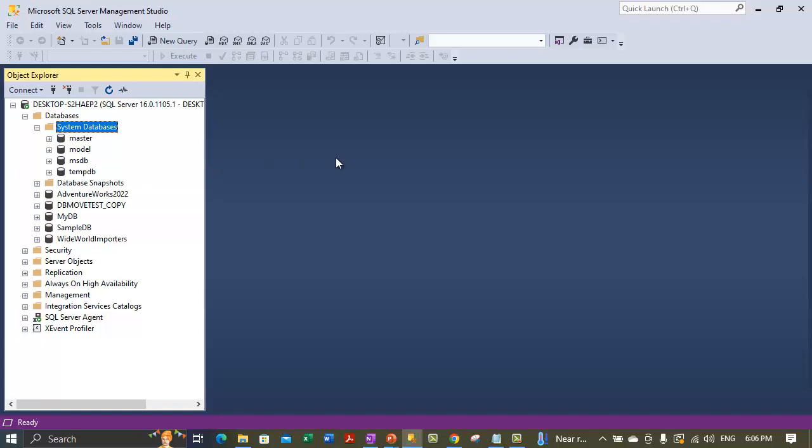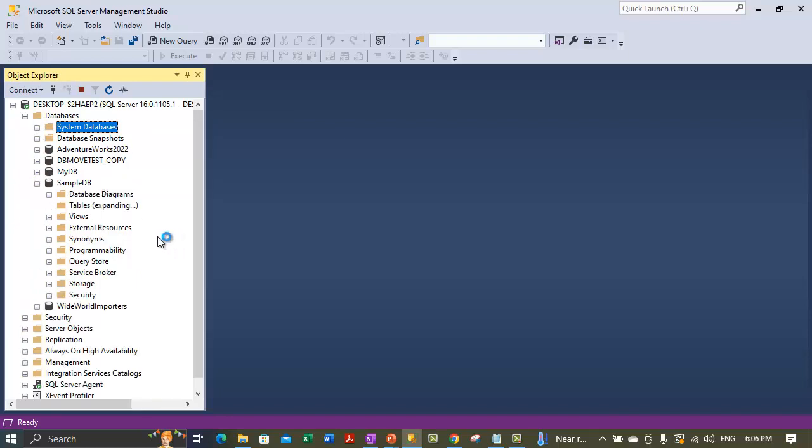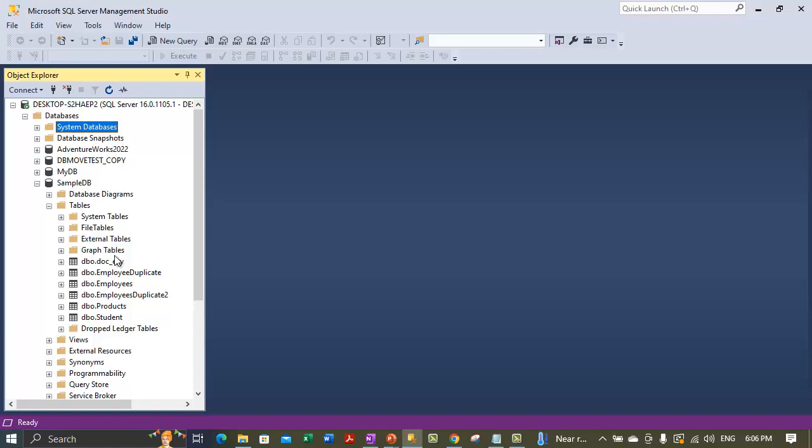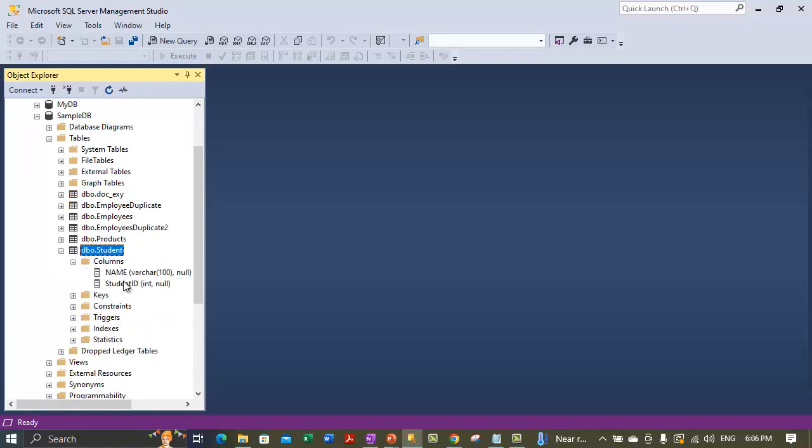So in SQL Server Management Studio, you need to be in the Object Explorer window, and we need to right click the table where we want to change the column order. For example, sample DB has some tables. Let's see what tables it has. So it has a student table. Let's see the columns. It has name and student ID.